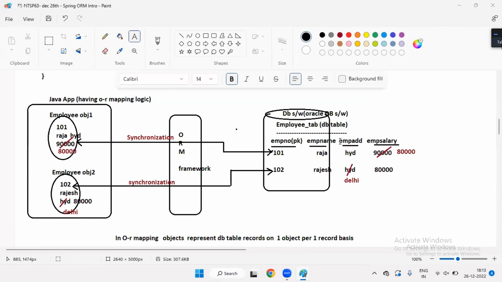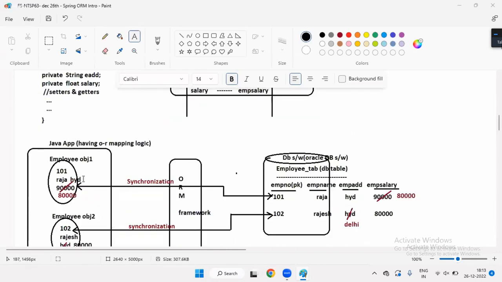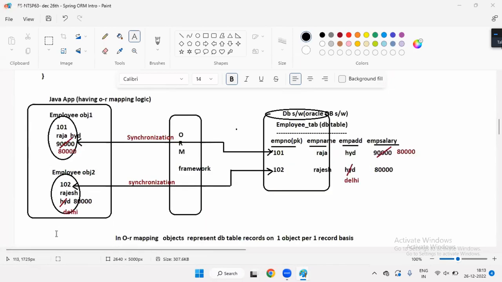For example, I have a requirement of inserting new record 103. I create a new object for the employee class, fill it up with the data, and give it to an ORM framework like Hibernate. Now what will the ORM framework do? It collects the object data, generates the insert SQL query dynamically, keeps the object data as SQL query parameters and inserts the record. Now onwards, the newly created object for the employee class and the newly inserted record will be in synchronization.